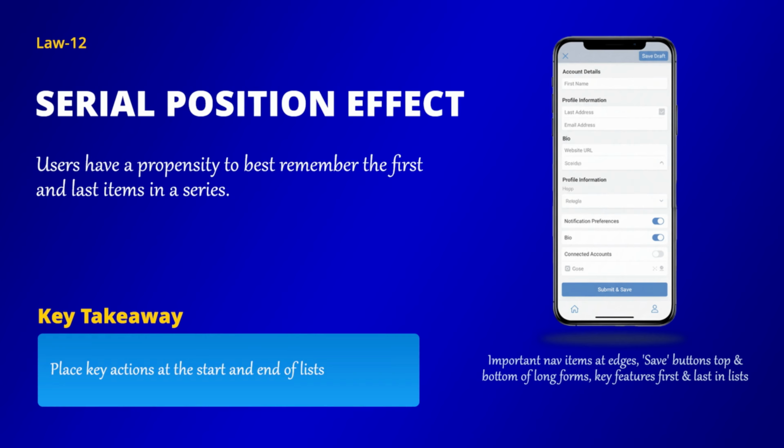Actions or information shown at the beginning or end of a list naturally receive more attention and are easier to recall. That's why important navigation items sit at the edges, and why primary actions, like save or submit, often appear at both the top and bottom of long forms. Key takeaway: place critical actions and information at the start and end of lists to maximize visibility and recall.